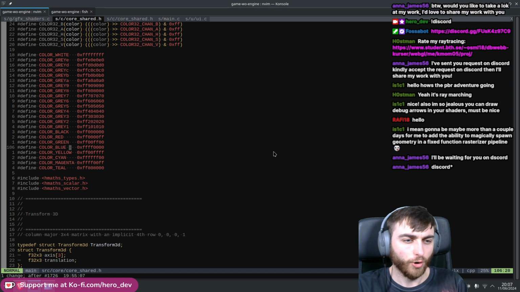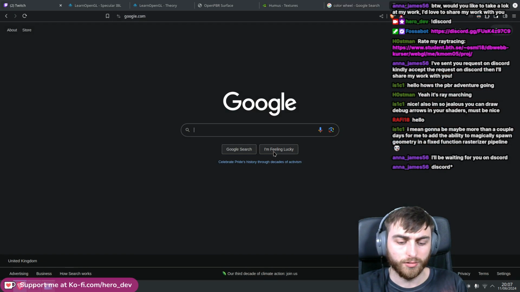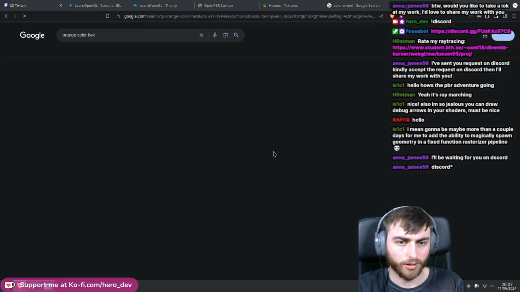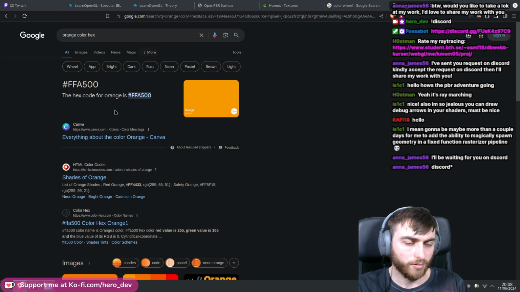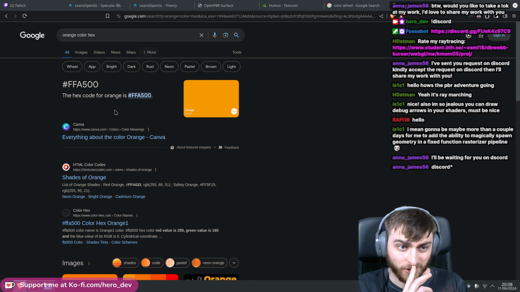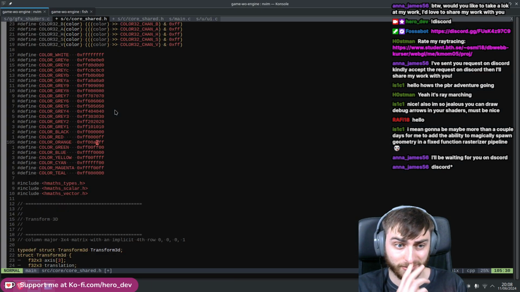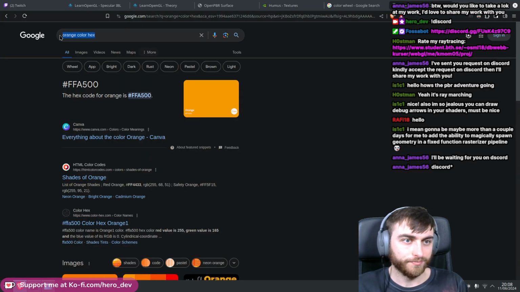Or I see like a nice orange. Orange. Orange color hex. Right, so 00, sorry, A5, 00A5FF. So we have to do it backwards because that's just the way it works in memory. So orange.